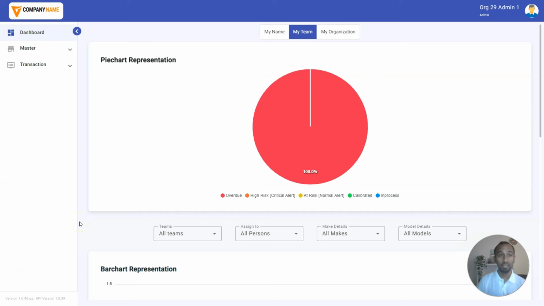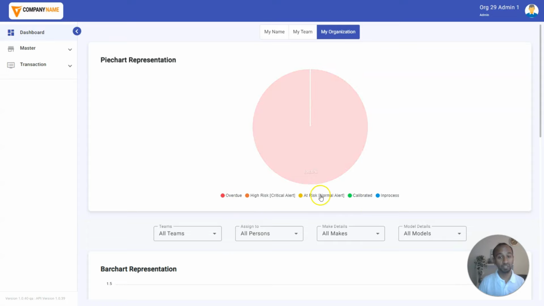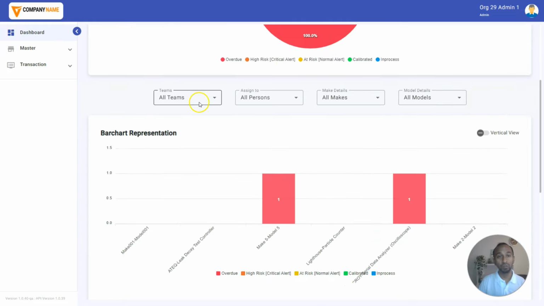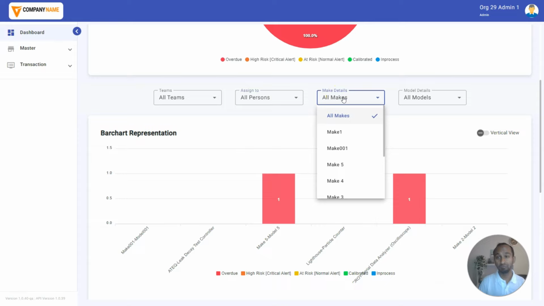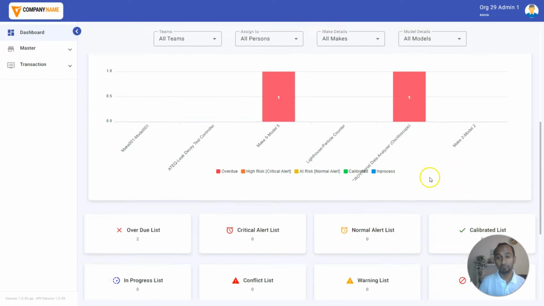Back to our screen, when I go to the dashboard, I can have a look at the level of information from only to my level or to my team level or to my whole organization level, whether the items are in overdue, high risk, risk items, or calibrated, or some calibration in progress. We can also filter based on the teams, based on the specific person, or based on a specific make or model, and look at how each of the individual items are looking like in a graph.